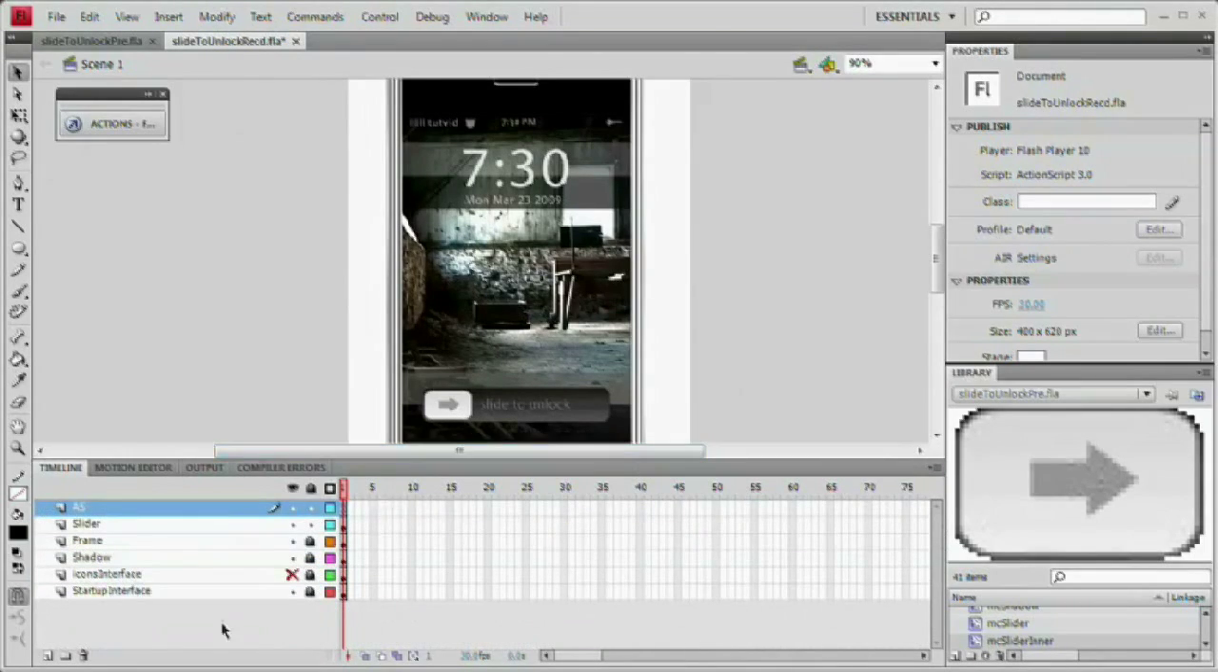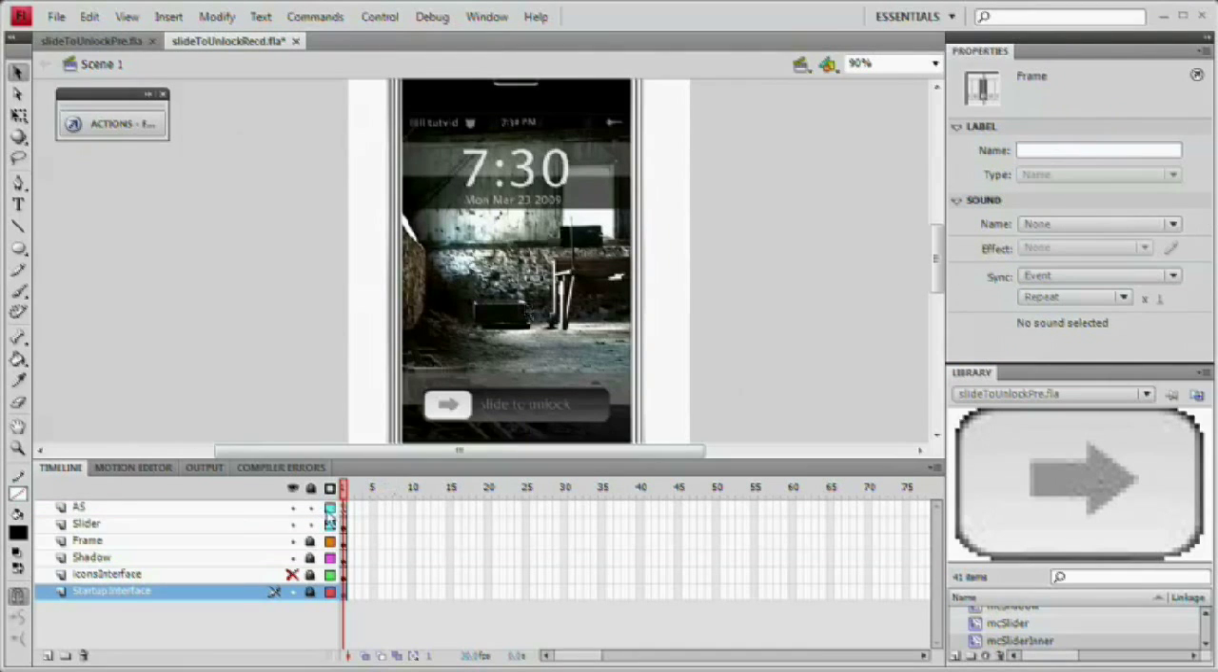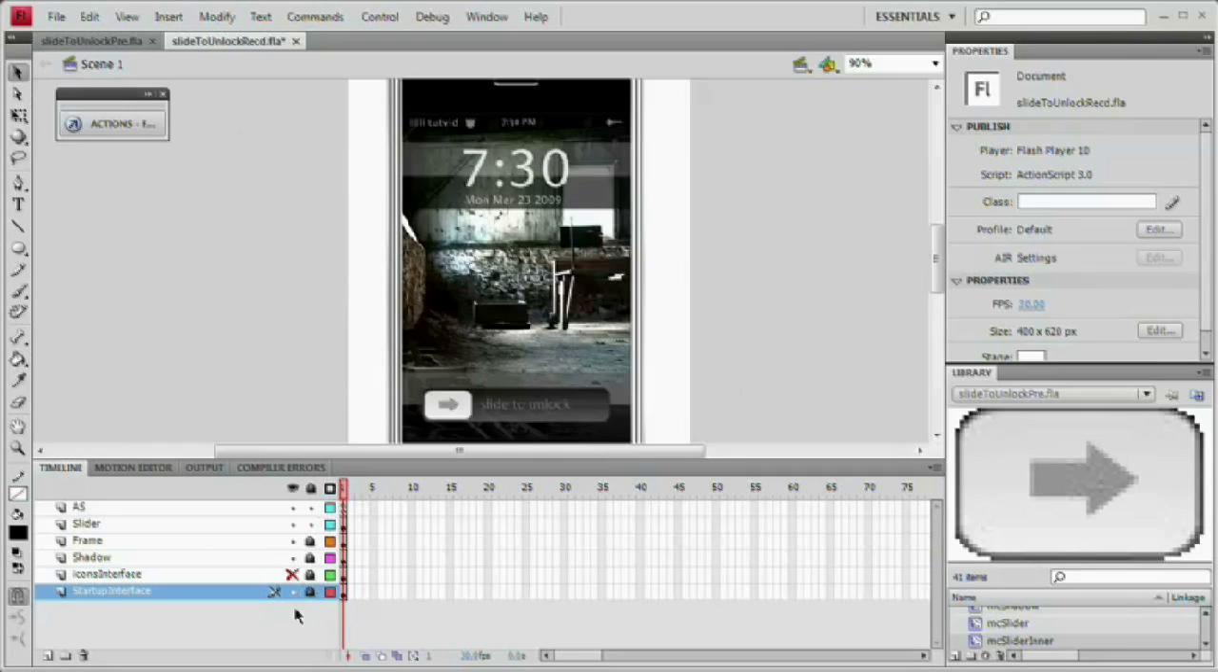So the first thing we really need to do is select the startup interface here, which happens to be hiding beneath the icons interface. I'm just going to select it, and it should, oh, it's locked. There we go.